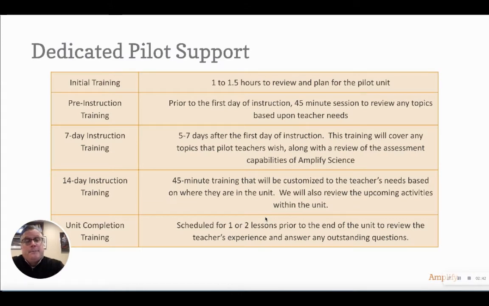I'm going to let Tom go into more detail about the unit, but I did want to close with our awesome support for your pilot efforts. When you pilot a unit of Amplify Science, we provide you with the following customized training plan. First, we start with an initial training where we will spend 1 to 1.5 hours to review the planning resources for the pilot unit. Then we'll follow that up with a pre-instruction training.